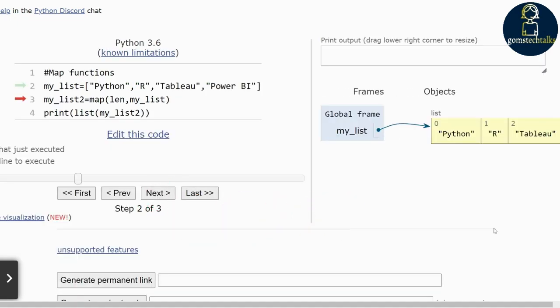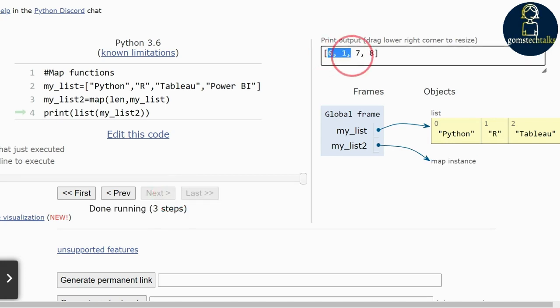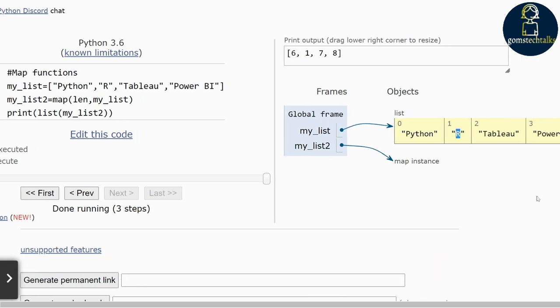Now you have the list, and it is using the map instance. You can see that my list 2 has the length of these elements. The length of Python is 6, the length of R is 1, the length of Tableau is 7, and the length of Power BI is 8. So I can map the length and create a new list.